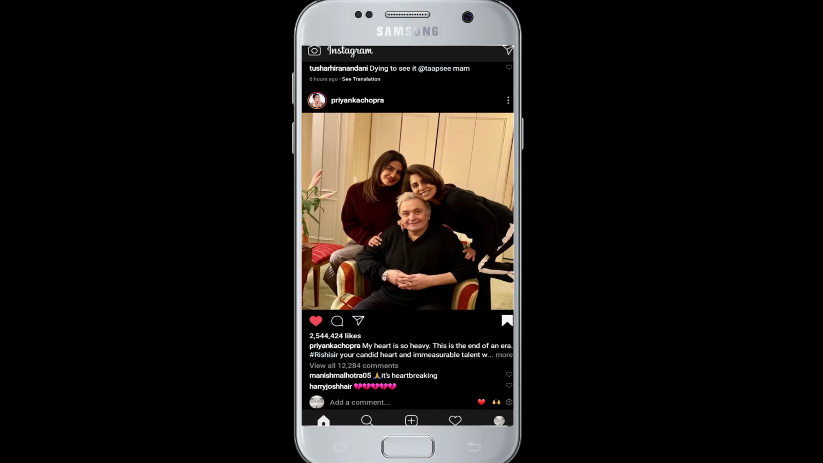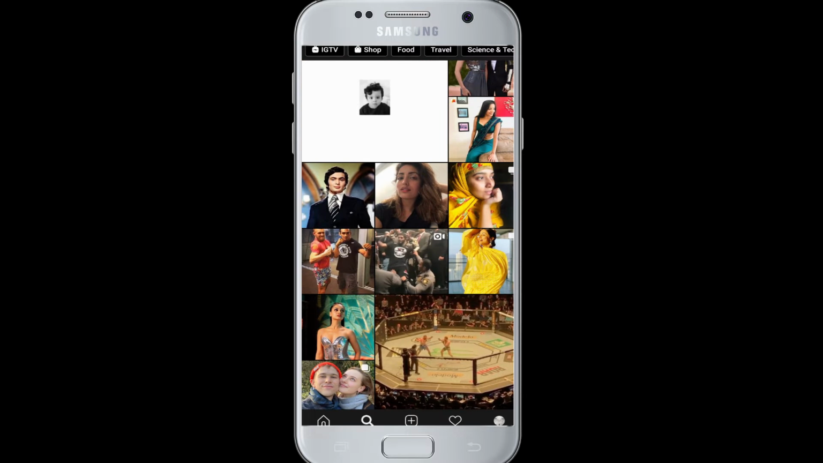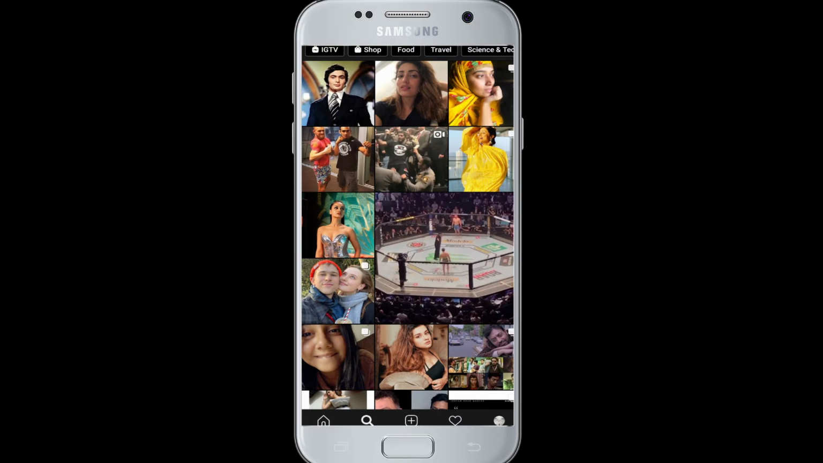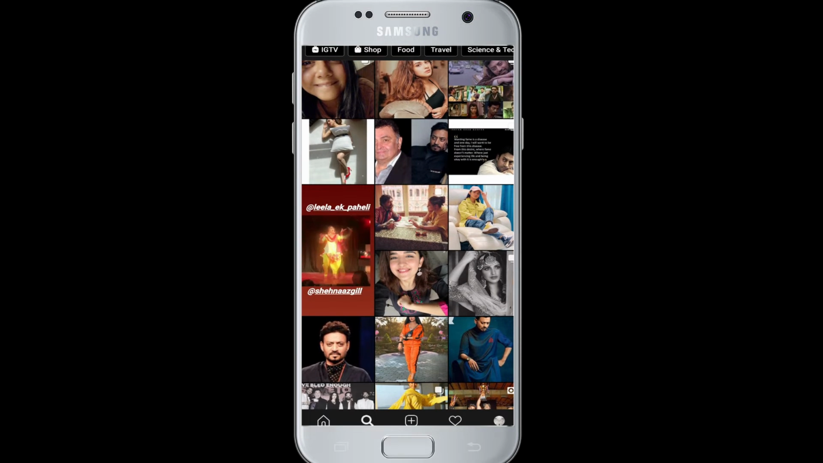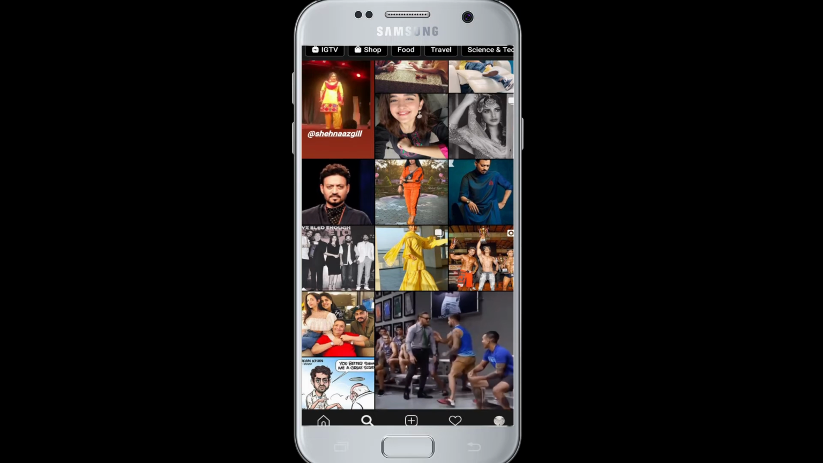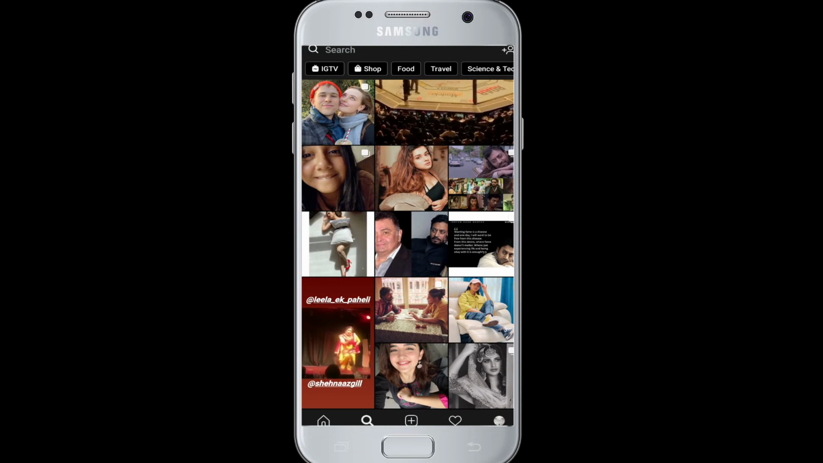Next, you can see at the bottom, beside the home icon, you have the search icon. Tap on the search icon. You will discover a number of posts and videos of Instagram. You can scroll and look for interesting posts and videos that you might find. So here are the posts and videos of Instagram users you don't follow.